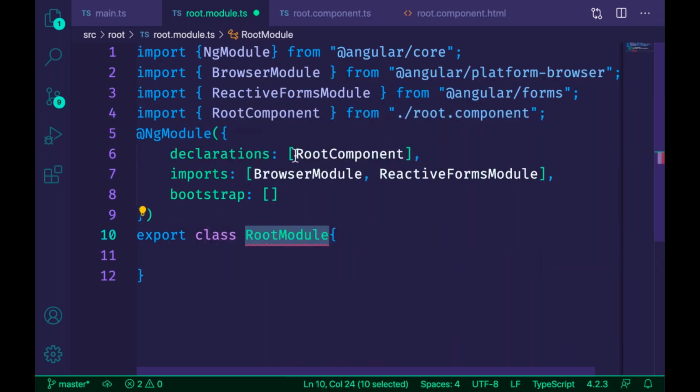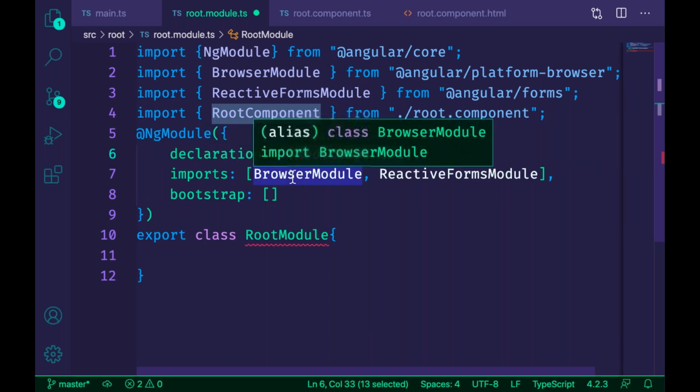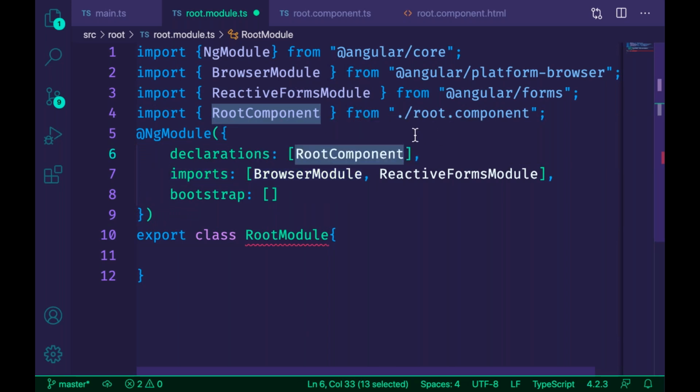You supplied one component to your module. First of all, you supplied a simple module to your module, and then you supplied your simple component to your module. All the components will be put in the declarations array, and all the modules will be put in the imports array. Now I want this component to be the root component, so I will take this and put it in bootstrap.